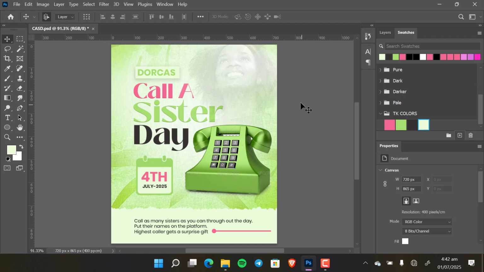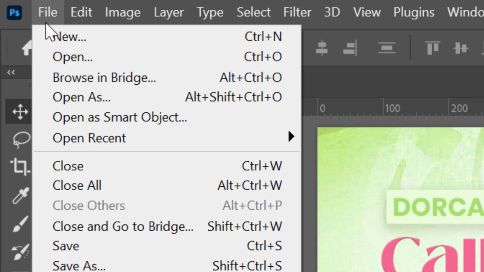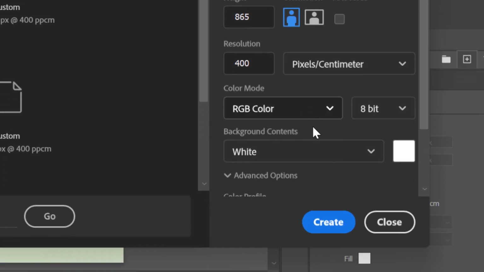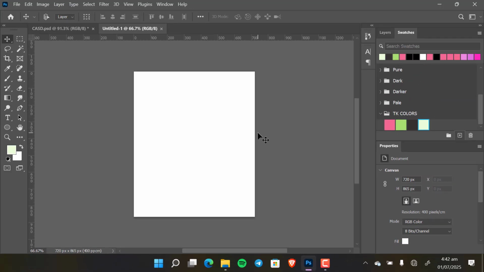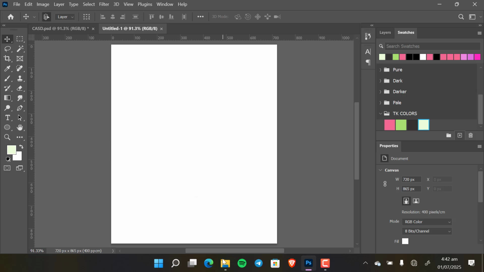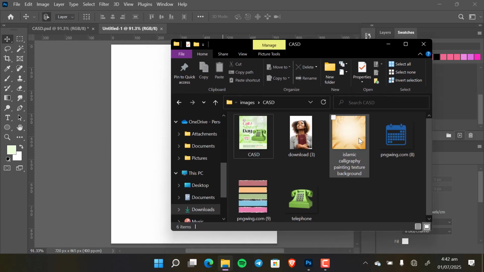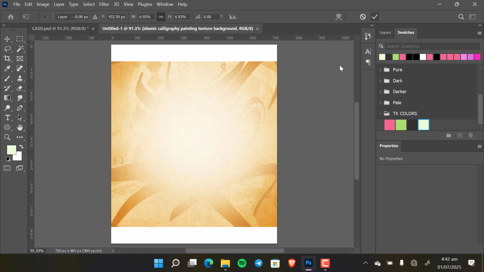It's very simple. You just have to come to File, select New to set up your canvas. Now this is the size of the canvas, so make sure you check the settings and hit Create. So once you set your canvas, come to your File Explorer or your Finder if you are using Mac, and click and drag the background. Okay, so this is the background that we are using.